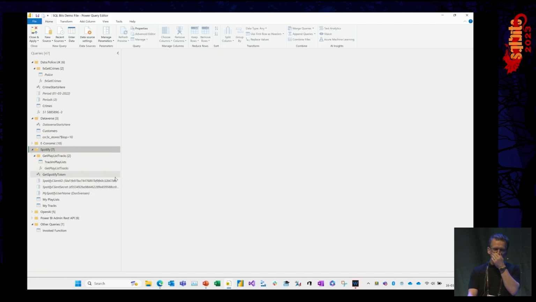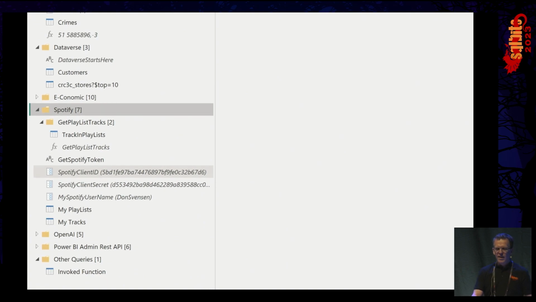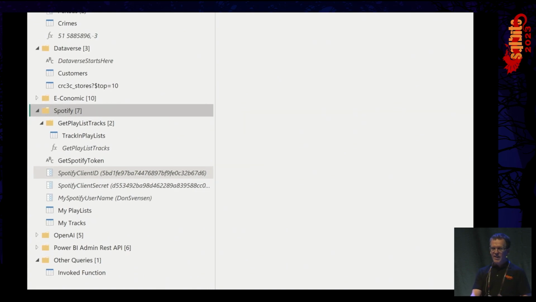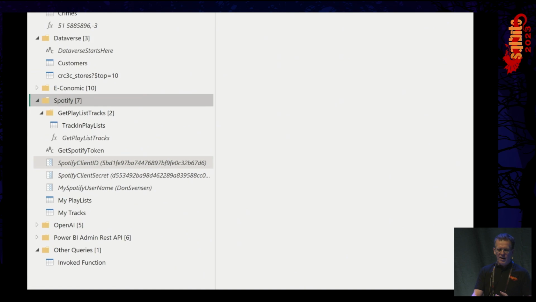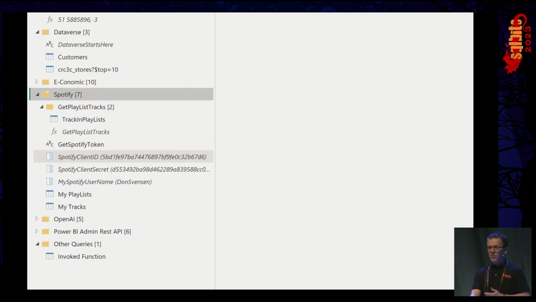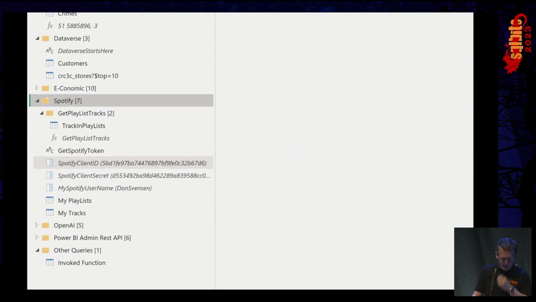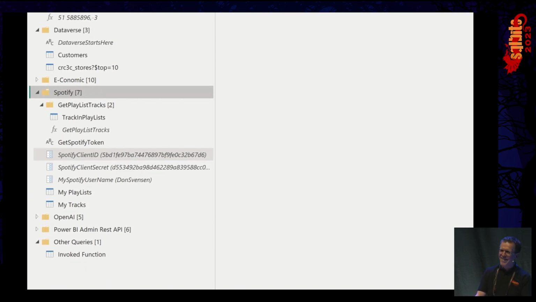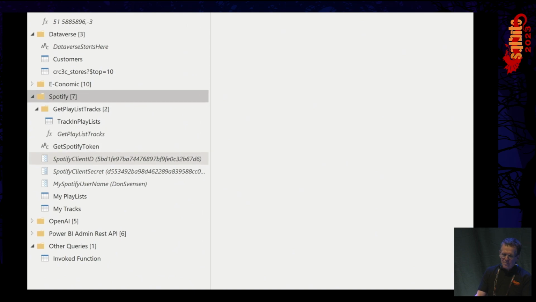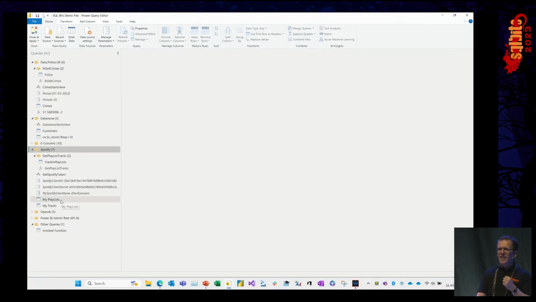Now, in order to get the data out, I construct two parameters, a client ID and a client secret. I can put in a Spotify username. That's the same as my Twitter handle. How inventive am I? But let's have a look at how we can get to the data.